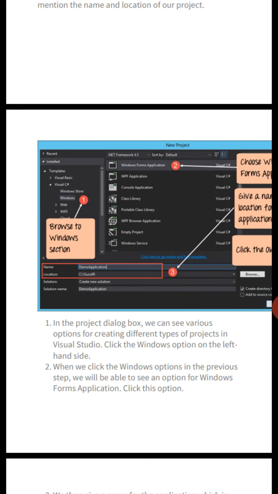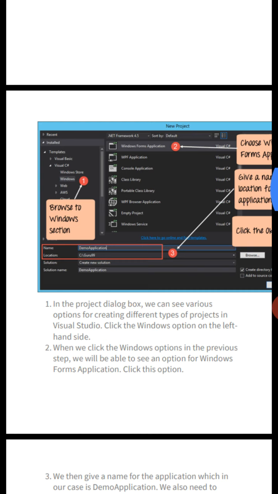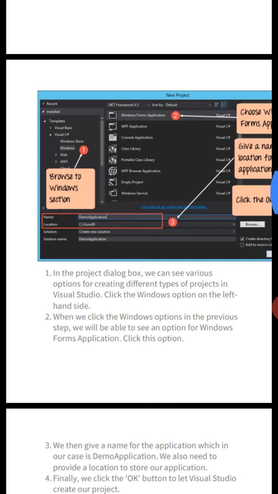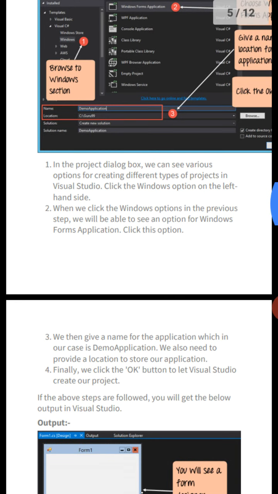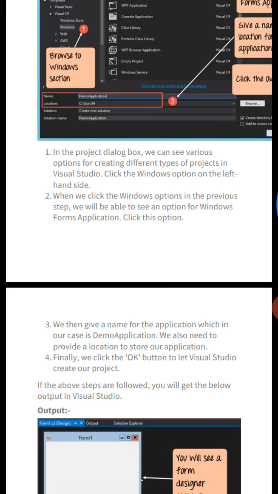In the project dialog box, we can see various options for creating different types of projects in Visual Studio. Click the Windows option on the left hand side. When we click the Windows option in the previous step, we will be able to see an option for Windows Form application. Click this option. Third, we give a name for the application, which in our case is demo application. We also need to provide a location to store our application. Finally, click on the OK button to let Visual Studio create our project.